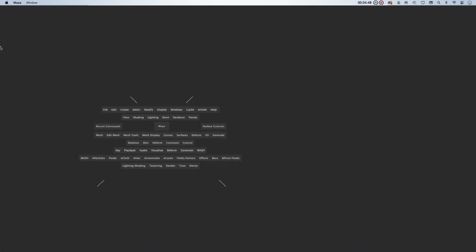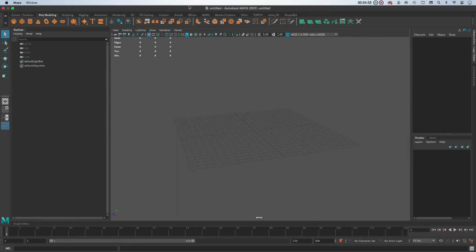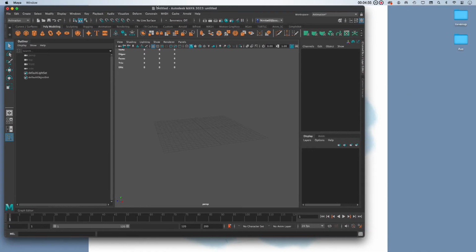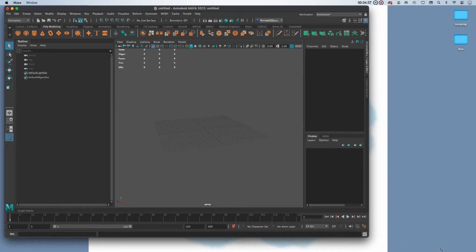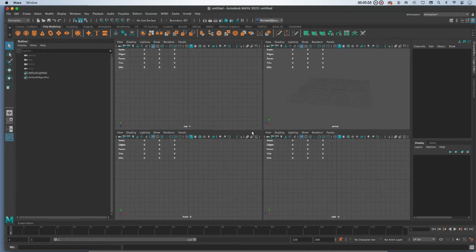Oops, sorry, something that happens on the Mac is when I press spacebar and I'm in full screen, the hotbox becomes full screen. It's very annoying. So let me fix that. All right, so first thing I'm going to do is tap my spacebar. And when I tap spacebar, it opens up these 4 panels.